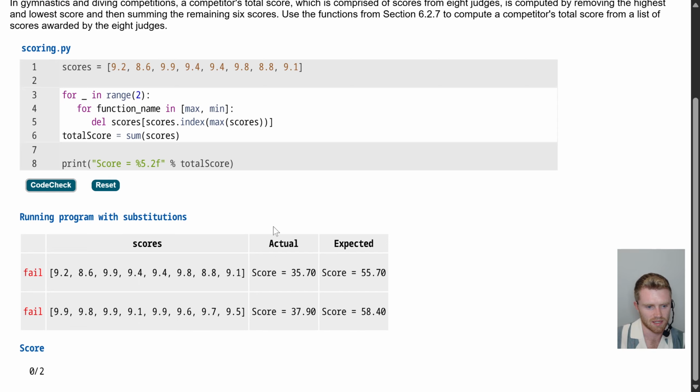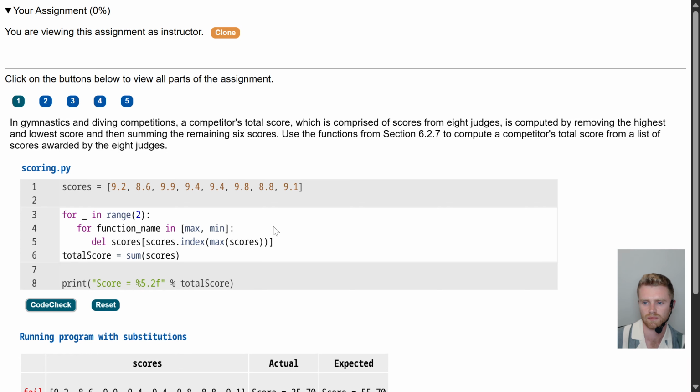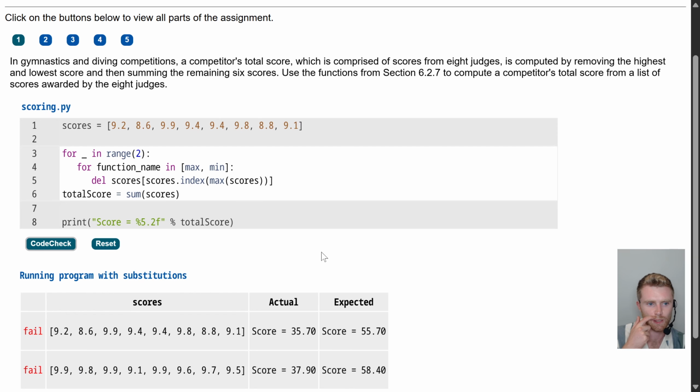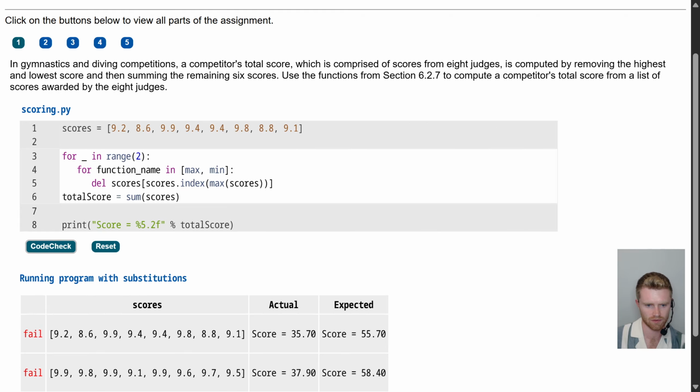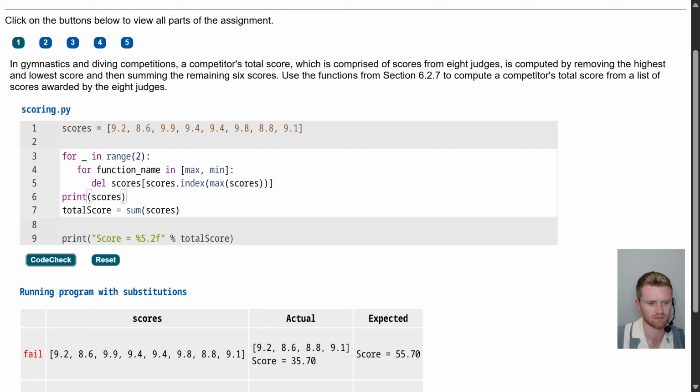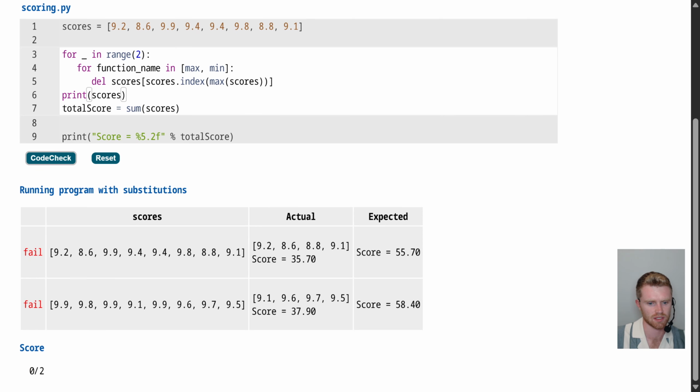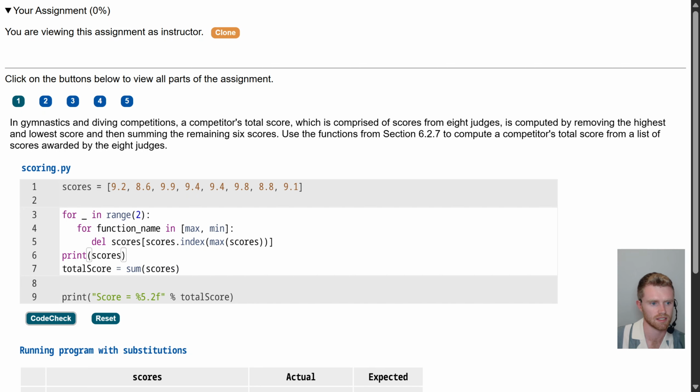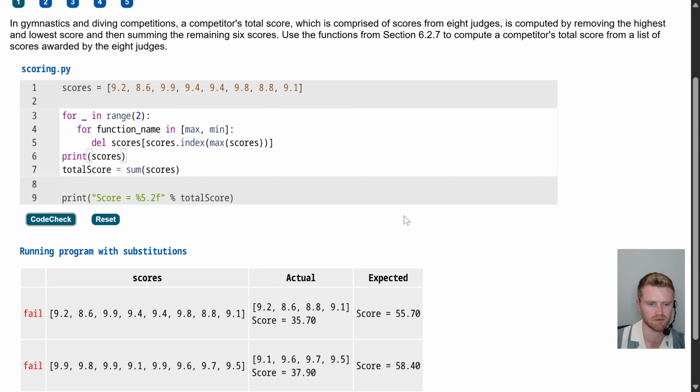And now we messed up. So why did we mess up? Computed by removing the highest and lowest score and then summing the remaining 6 scores. I wonder if they'll let us print to debug. Yeah, they're letting us print. So we're left with the highest and lowest score, not the highest 2 and lowest 2. So just a misreading of the problem.